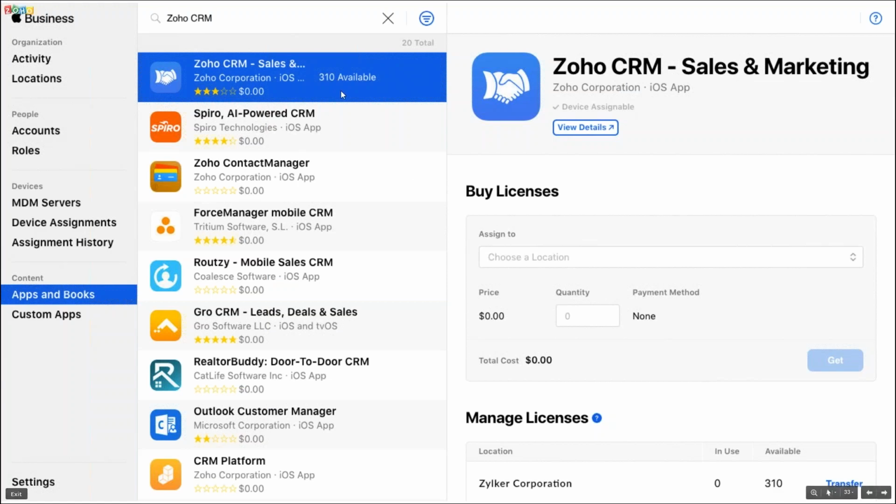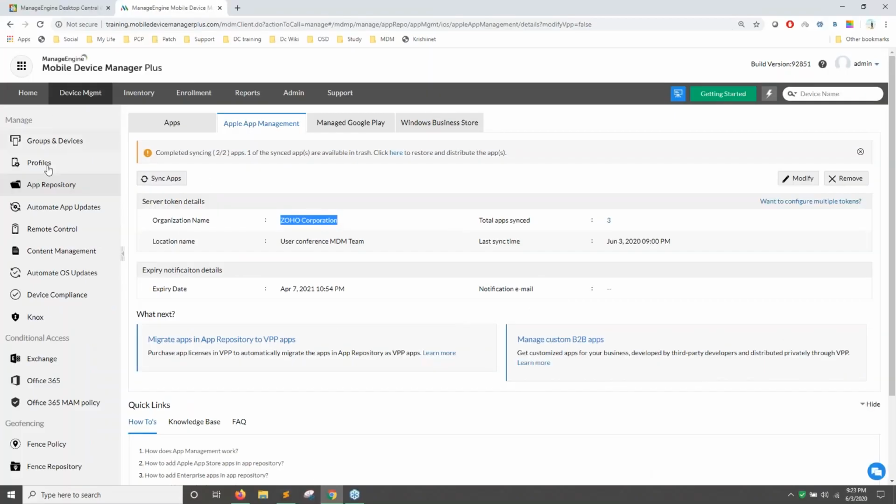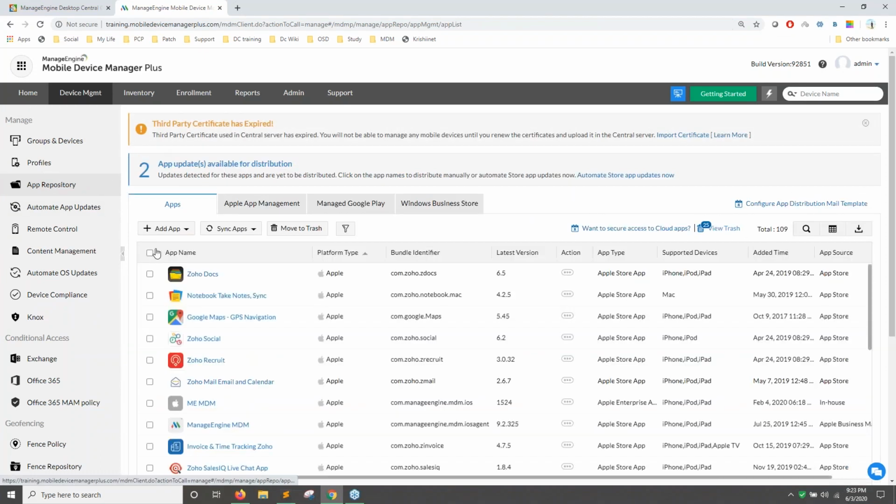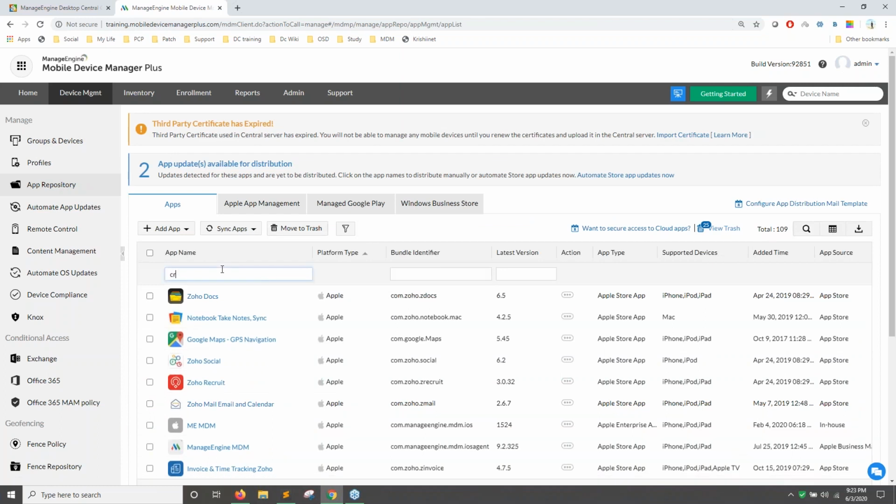So after selecting the app, you can choose the location, the MDM server for which you want to distribute, and the number of devices where you're going to install this very same app. I've already purchased for 310 devices. So I'll just go to the app section again and verify whether the apps are available.